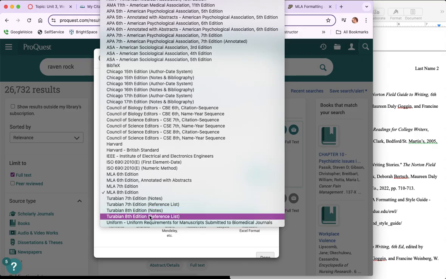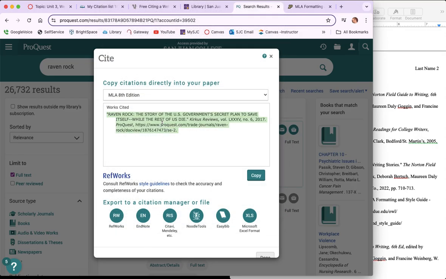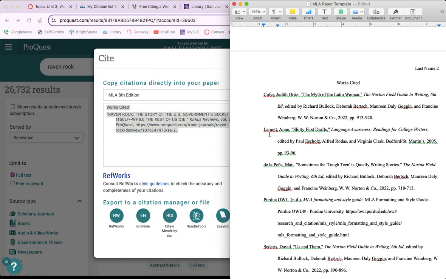There's Turabian. So there are lots and lots of options, but of course we're doing MLA. I'm going to click on all of it. I'm going to press copy, or here I just hit the copy button. It copies it to my clipboard. It says Raven Rock is the title, so PQR.